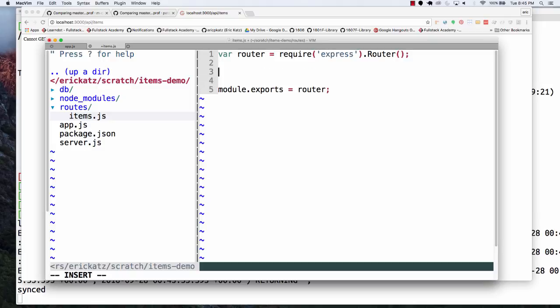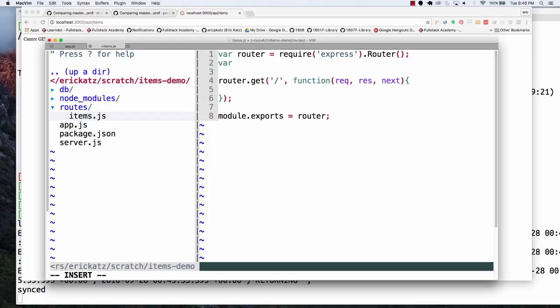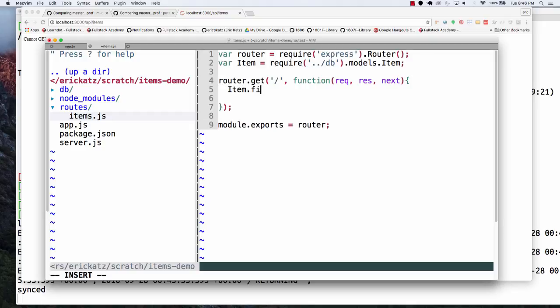So this route is going to be router.get /, and again, this is mounted as /api/items. We've got a request, a response, and a next. And we're going to bring in our item. And here we could say require ../db, and we've got that models property. And we've got item. So this is our model. And we could say Item.findAll. Then we've got our items.